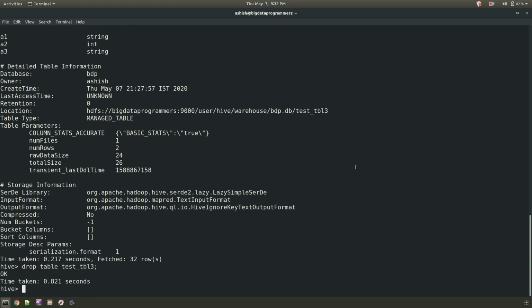Now, there is a different type of managed table in which you can specify your own location, but still it will be managed by Hive only. So if you drop that table, then also Hive will delete the HDFS location, the location which you have specified. Let's look into it.